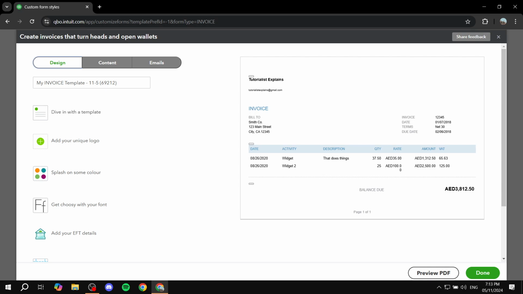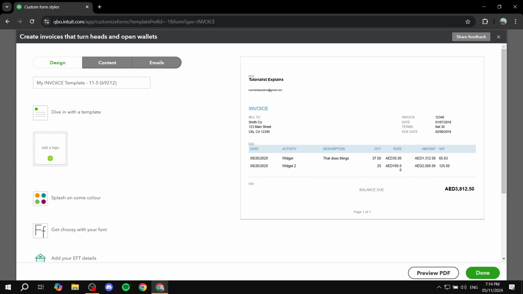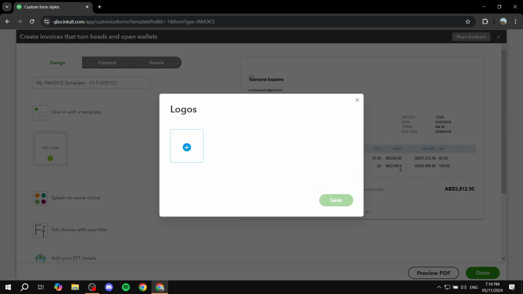Now for this video, we just want to add a logo. So we just want to go to the second option on the left panel. As you can see, we have dive in with a template, add your unique logo, splash on some color and so on. But we want the second one, which is add your unique logo. Now it is recommended that it is JPEG and it is square shaped, not necessarily the dimensions. Nothing is stated. Just make sure it is square shaped, and most likely you should be good to go. So just click on add your logo, and just click on that one more time to add your logo. And then you would want to click on this plus icon to actually upload your logo from your computer.